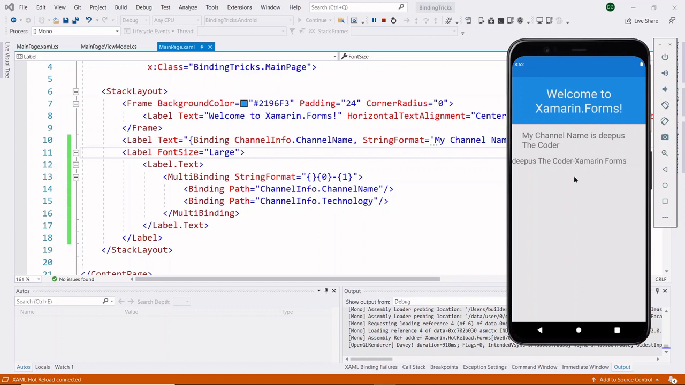So this is the use of multi-binding. Here our bindable objects are channel name and technology, and the target property is our label. So with the help of this multi-binding, we can assign multiple bindable objects to a single target property. This is the use of multi-binding. Let's see our next binding trick.